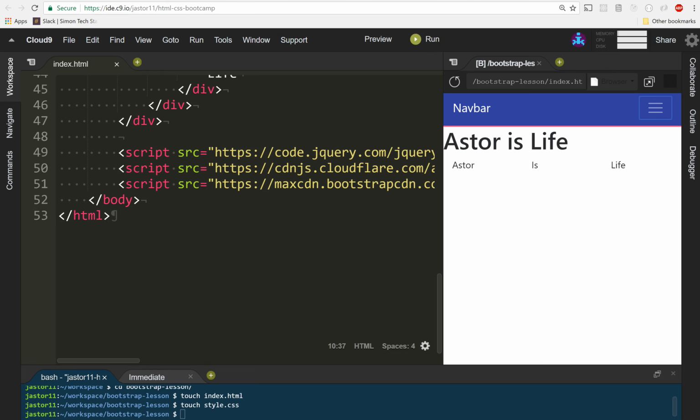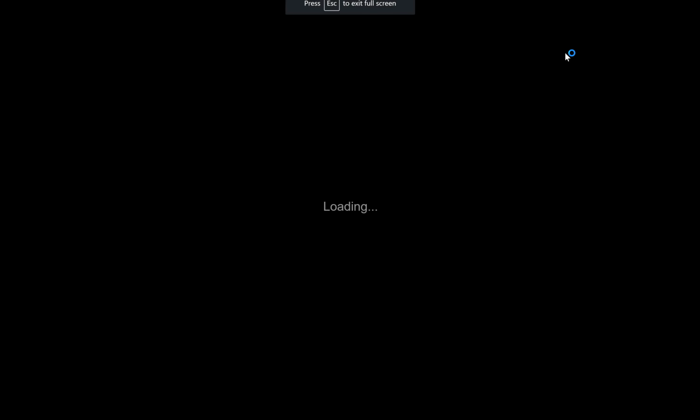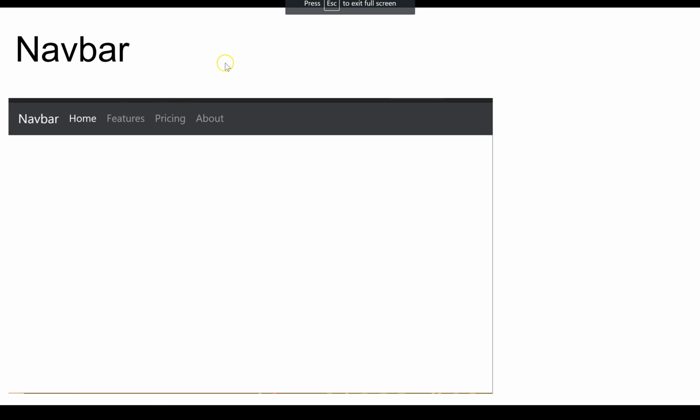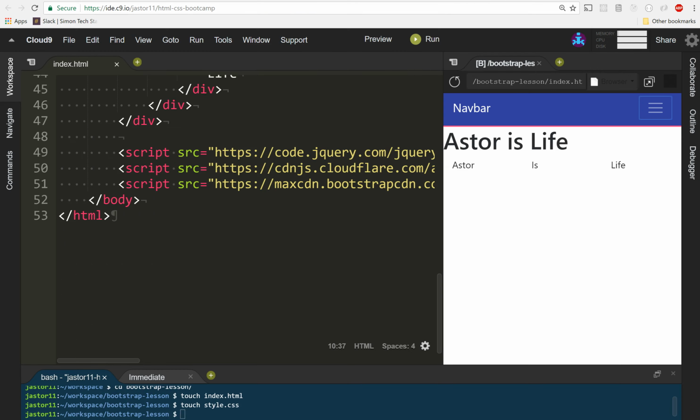So the next thing I want to look at, and I'm going to go back to my slide right here, my front-end framework slides. We just took a look at nav bars. How to create nav bars, how to make them look like we want. But I customized the nav bar before we copy-pasted some Bootstrap code into there, and I'm going to go back and customize it again really quickly before we move on.